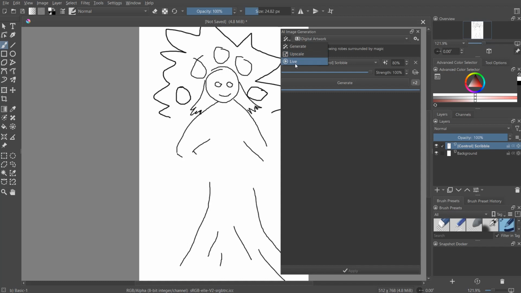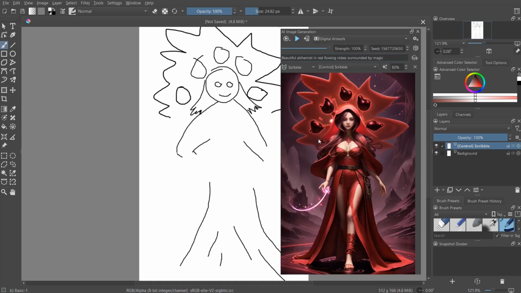But what I like using is the live mode. That's what gave me this here. I'm going to show you how to do this. On the strength bar, that determines how strong the... I don't know how to put this. Well, let me put it this way. By default, it comes up at like 30 or 40%. I don't remember exactly.